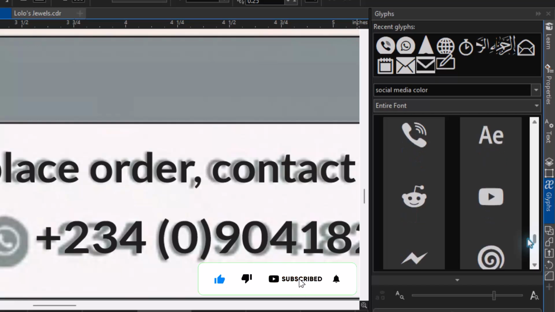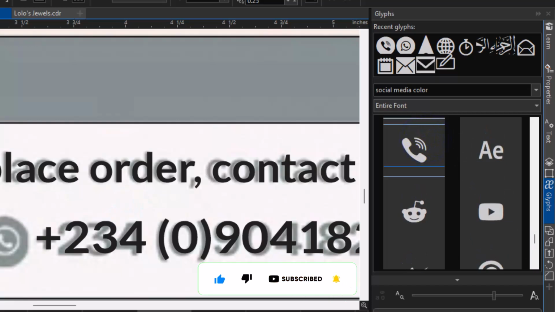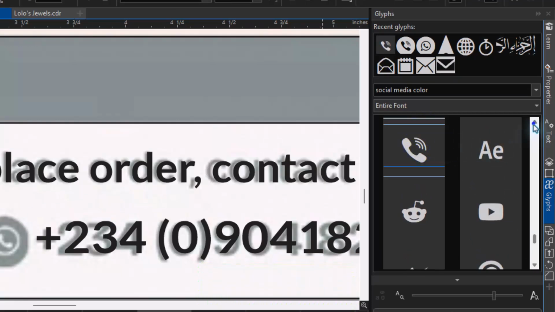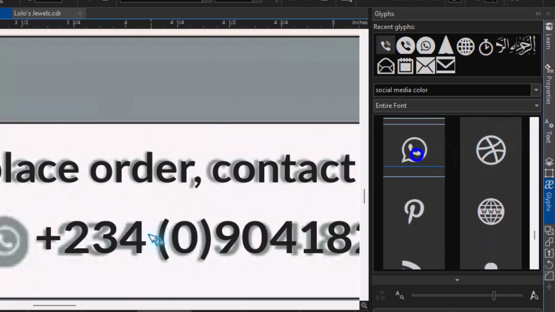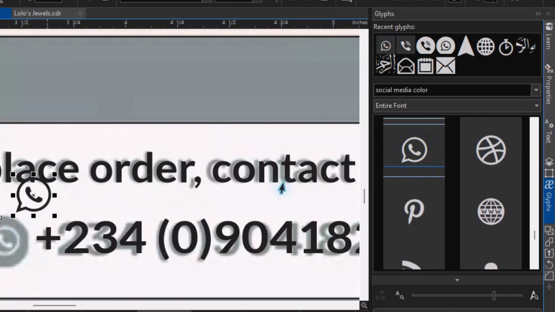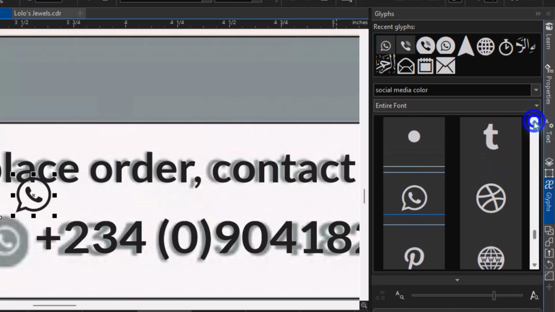Alt left arrow to compare. You also need to download this font. It's what you download that you see in the glyph. You have to download the font. The font I think is social. Search for social. I think this one is social icons.